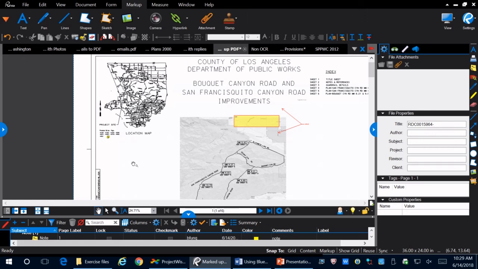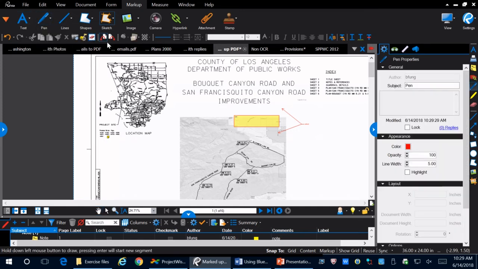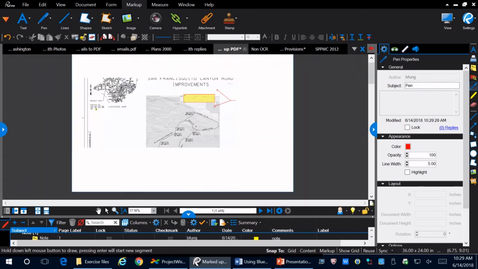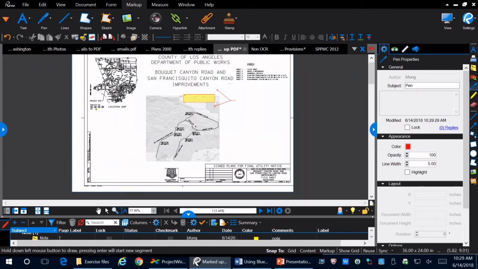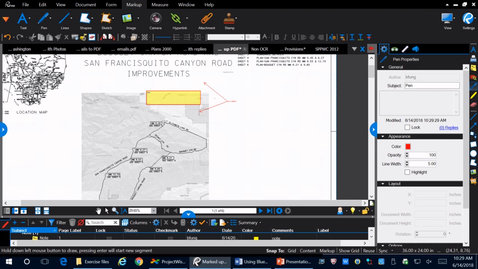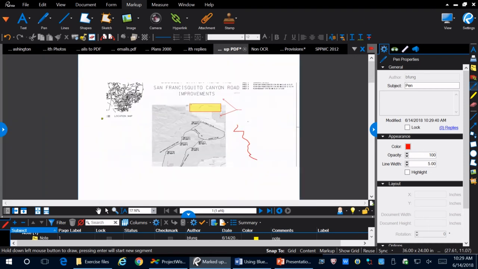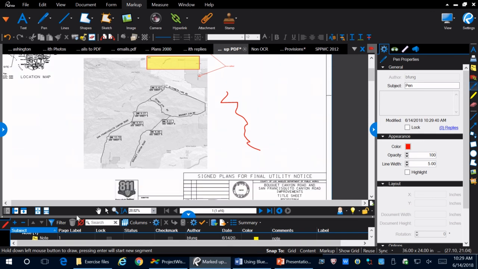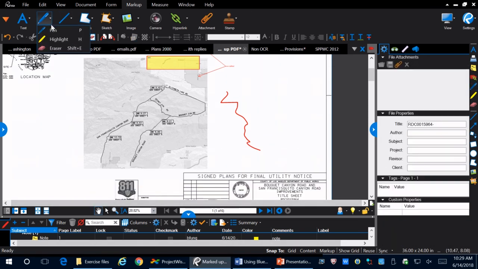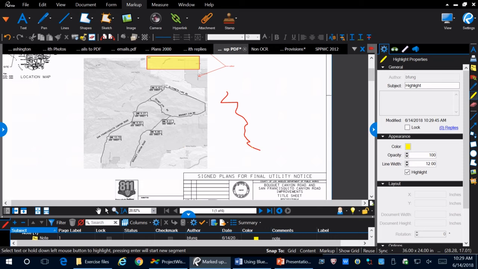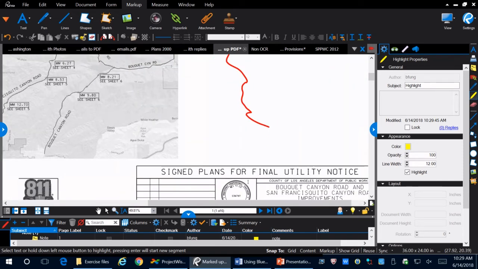What's next? Haven't really experimented with flag, but let's move on to pen. So the pen tool is something you can use, I think mostly for our purposes, we used it to sign plans. So it's basically just like a free-form drawing tool. It's pretty straightforward. Highlighter, kind of like the pen, except that it's transparent, so you can highlight certain things.